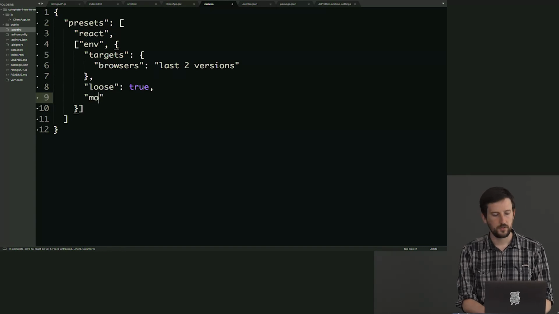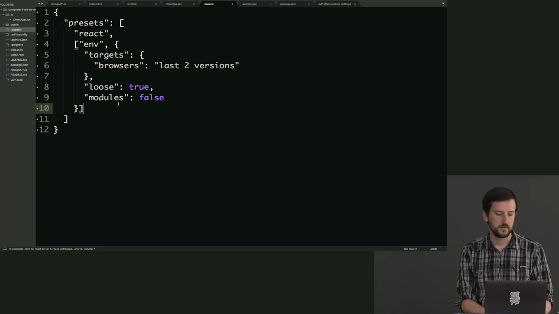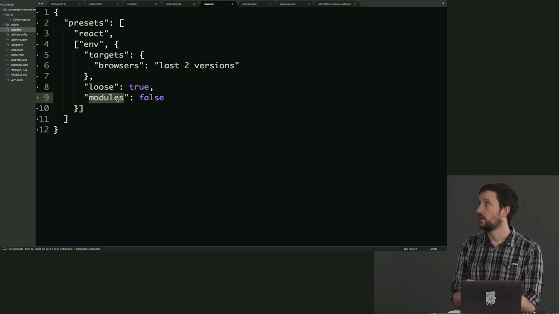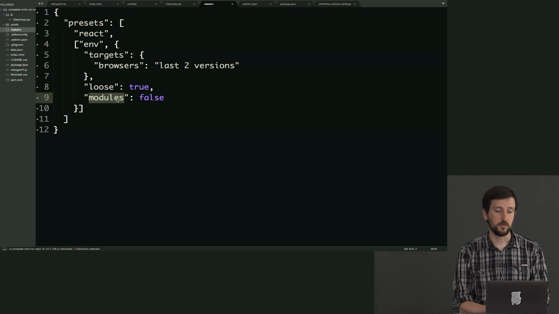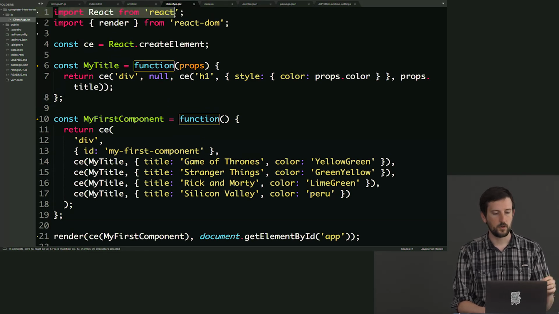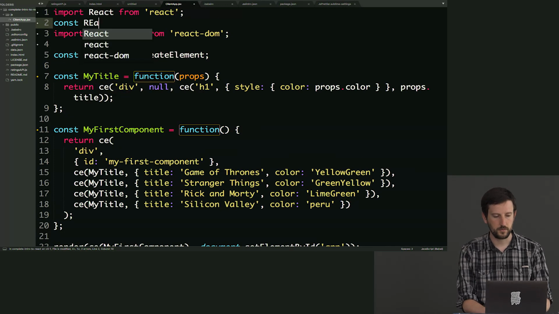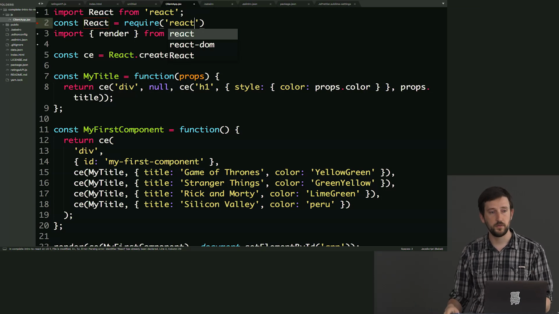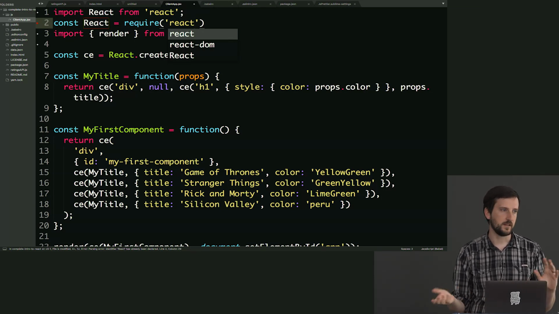Lastly, we're going to say modules, and we're going to say false here. And there's a very specific reason that we're doing this. We're telling Babel to not transpile the modules. So typically what would happen here is Babel would migrate this import React from React. It would transpile this to const React equals require React. This used to be required for things like Webpack 1 to work, right? But we're using Webpack 2, and Webpack 2 is ES6 enabled.